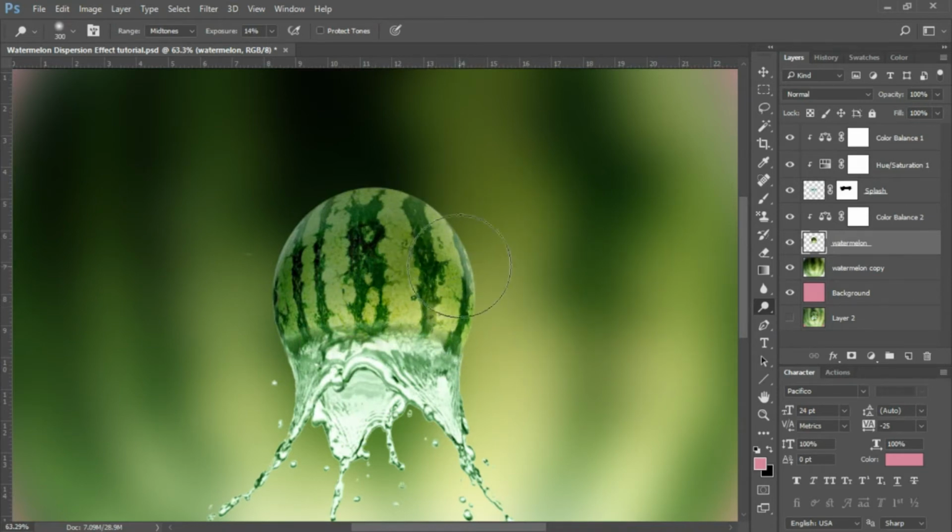Let's see, we have this a bit lighter on this side, so I'm gonna switch to my burn tool and see if we can darken that up a bit. Yeah, that's a little better. Just go over the shadows here. Well, the darker parts rather. I shouldn't say the shadows. We're going over the darker parts of the watermelon. And this will help create contrast on the watermelon. There we go. I think that looks good.